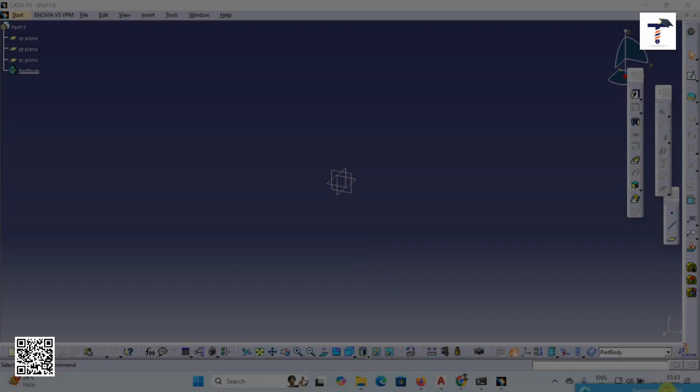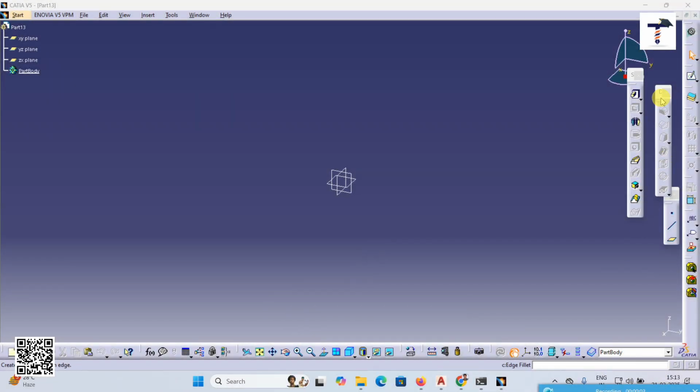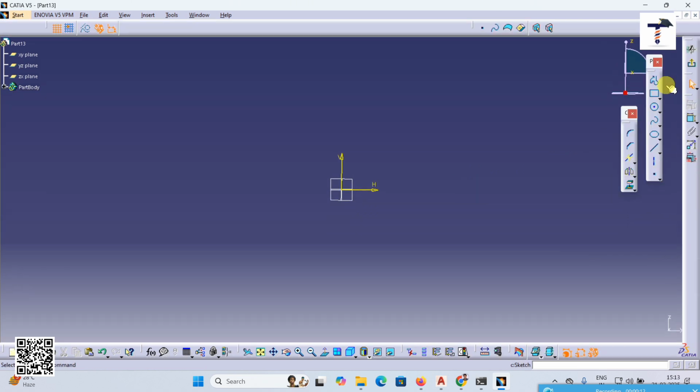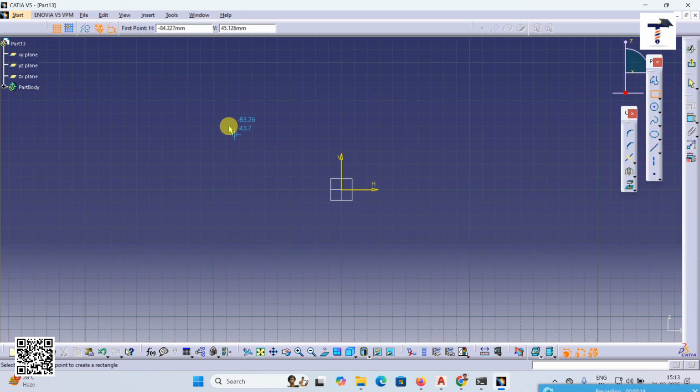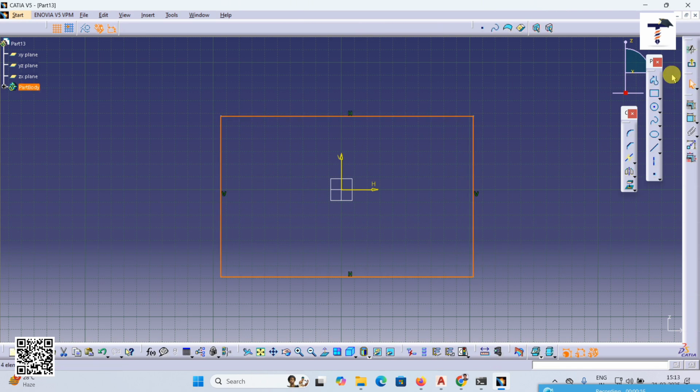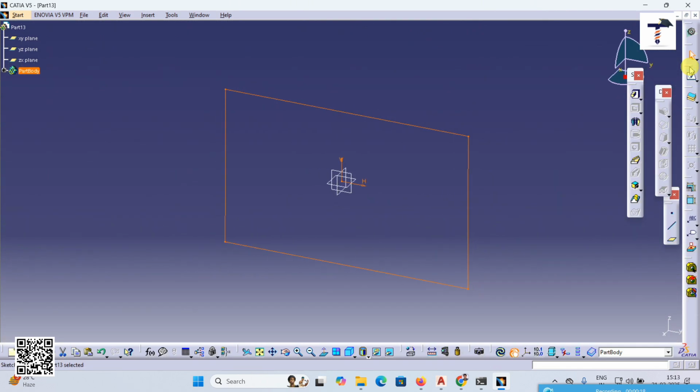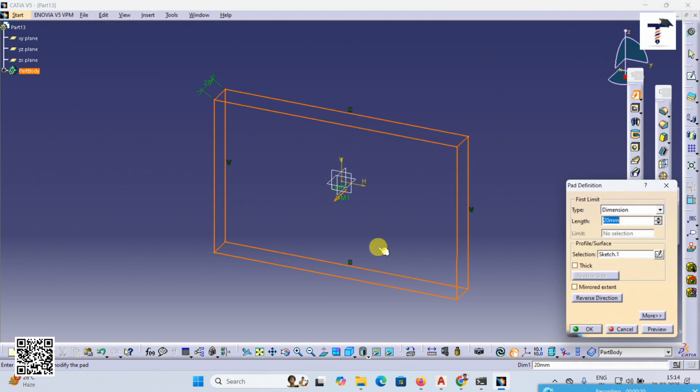Okay, so today's topic is fillet. It is under the dress up feature, where there is a fillet option. Suppose first select the YZ plane and then go to the sketch option. Create one rectangle. Exit, then pad it.